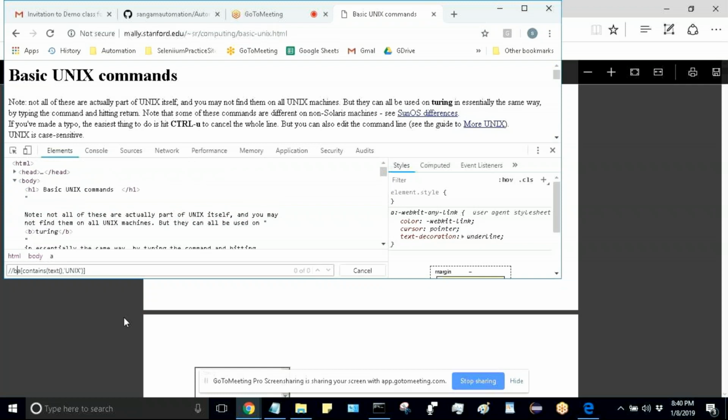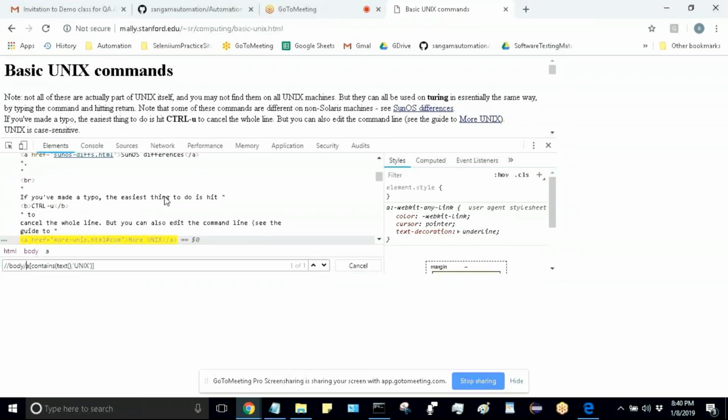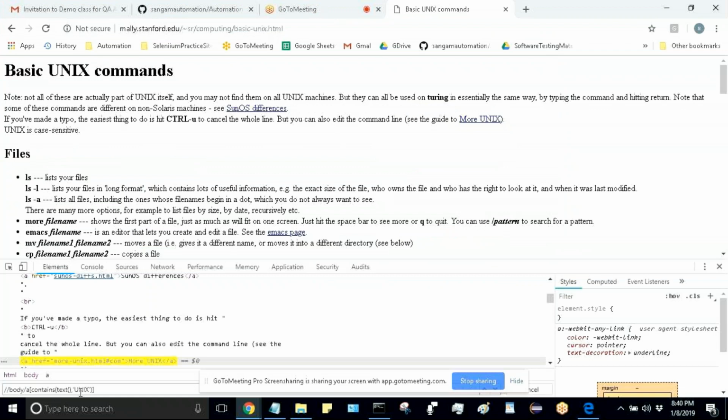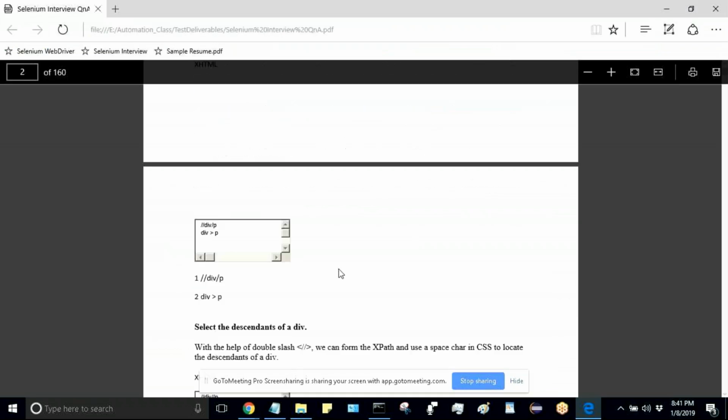So body slash, now 1 of 1. So that's how you have to work on any given XPath. Okay, so the advantages: I used a simple relative path without repeating all the way from HTML, and I used contains. Just a partial match will suffice. Okay, so those things you can specify, just like this.